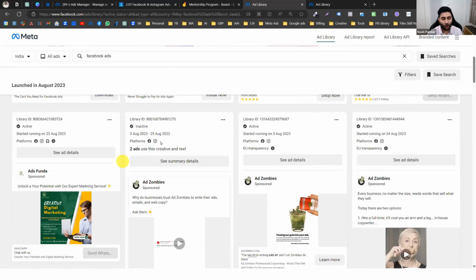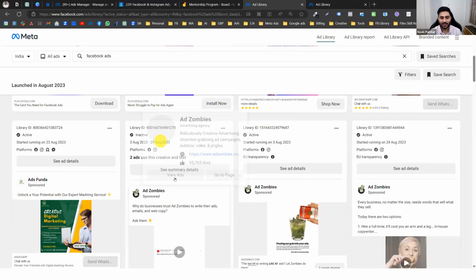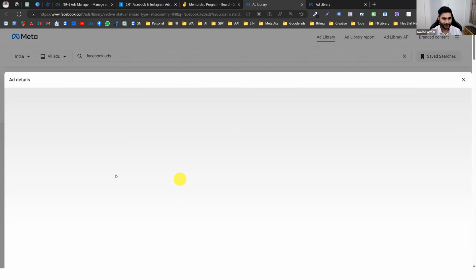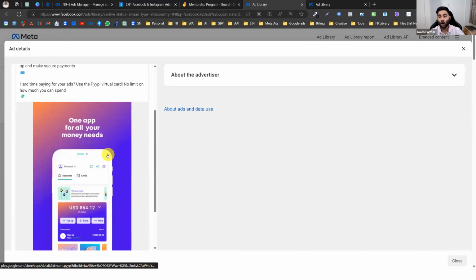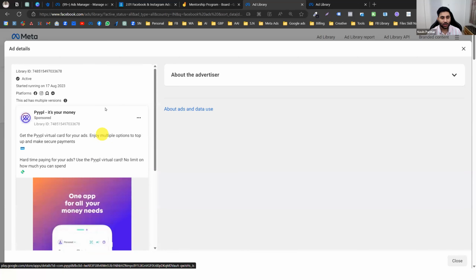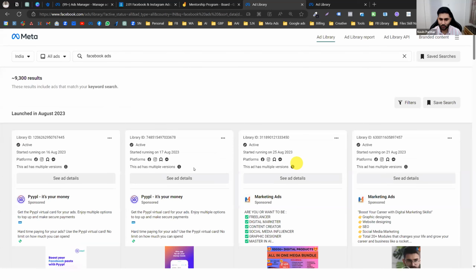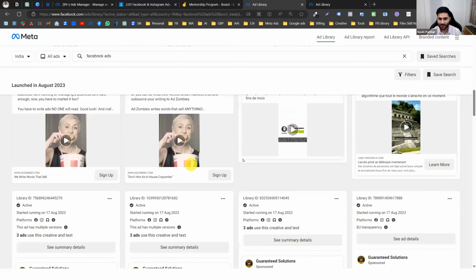Now, once you come here, you can simply click on see ad details. And once you do that, you will be able to find it. If someone is running one or more ads, in this option you will get the next option. If they are not doing that, you will not get any option. You click on X. I'm going to show you that if I get more and more options. Can you see these two ads?